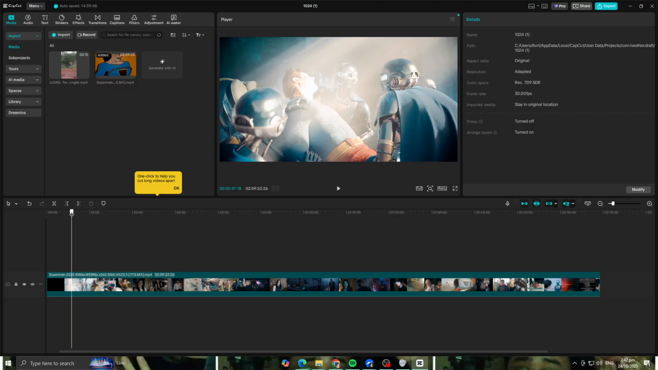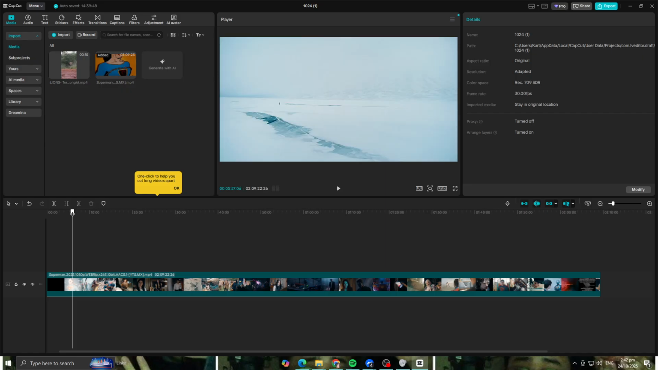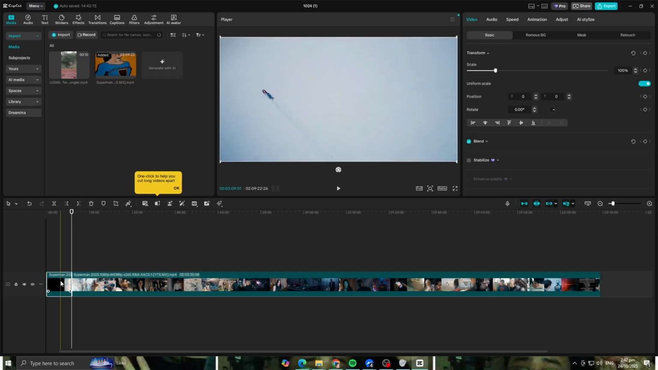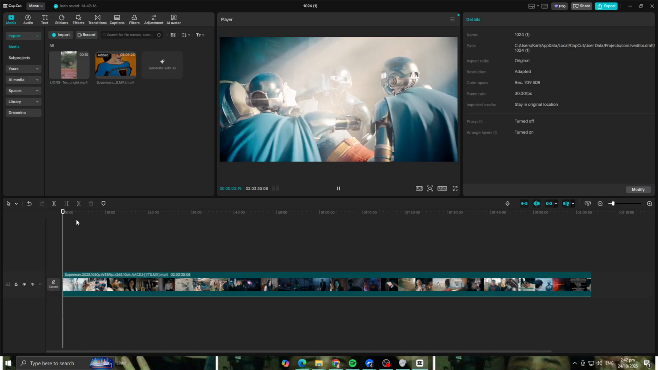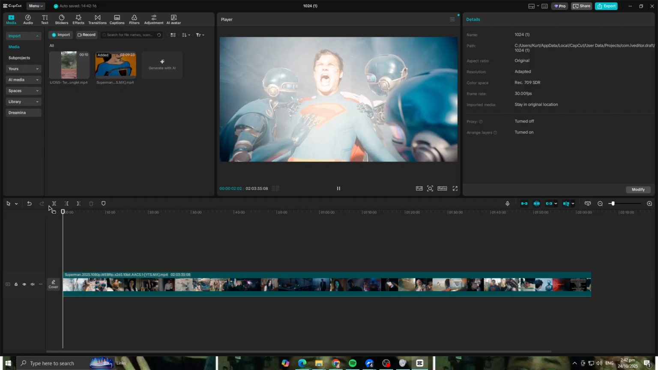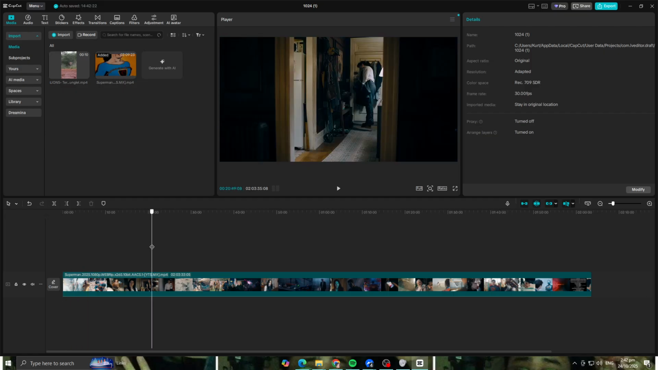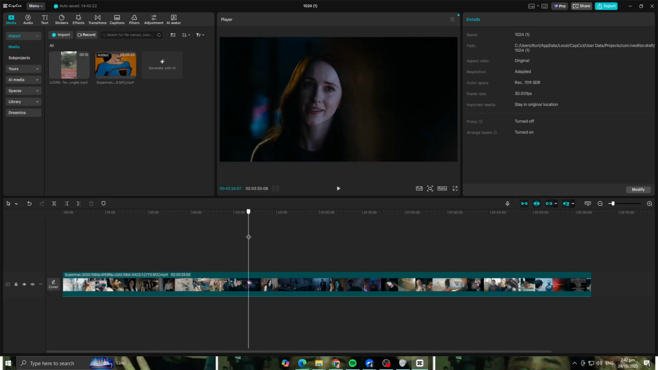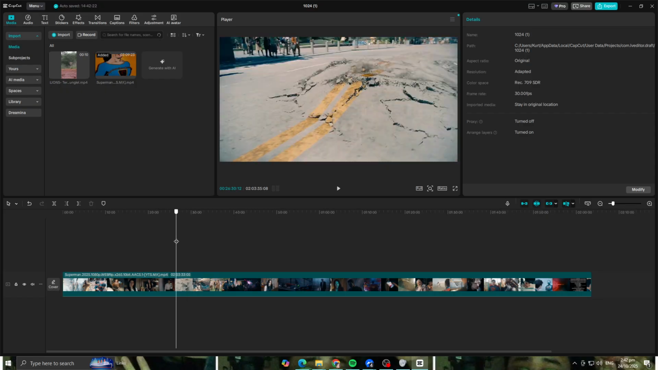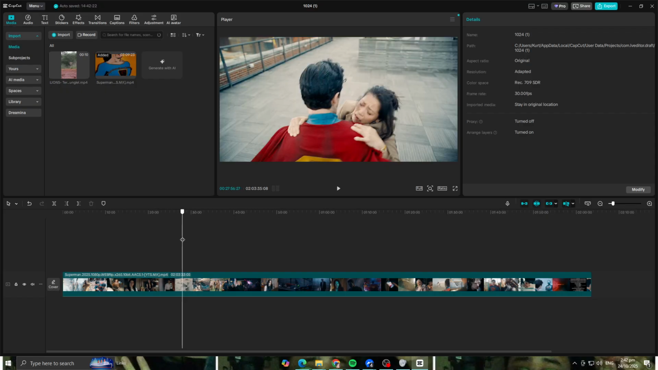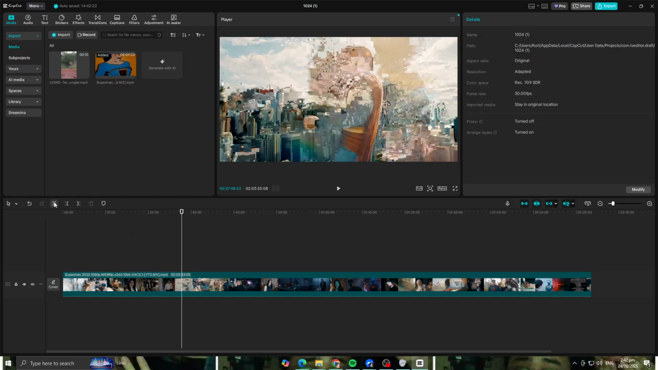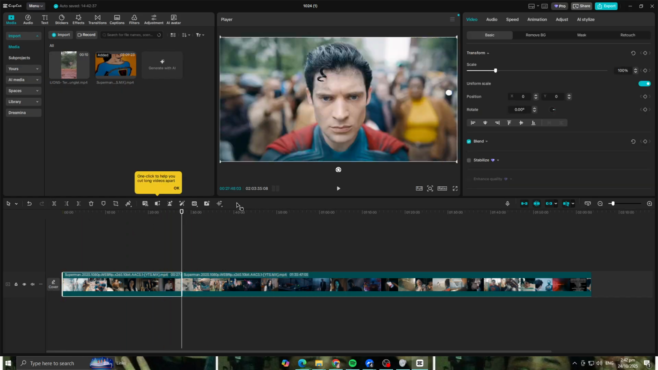Let's say this part right here. I think he looks good right here, so we're gonna get that part and highlight it. We're gonna leave that part like that. And we're gonna get some more parts right here. Let's say when Superman fights, Superman saves this person right here. We're gonna cut that part right there.